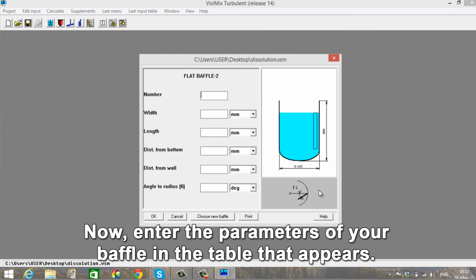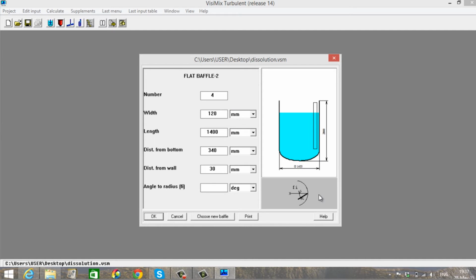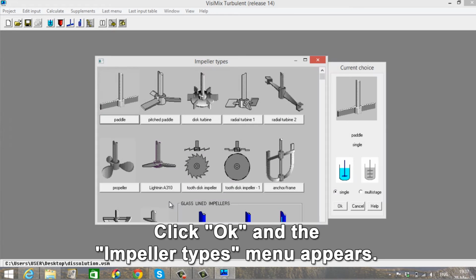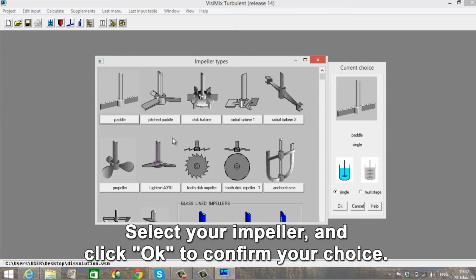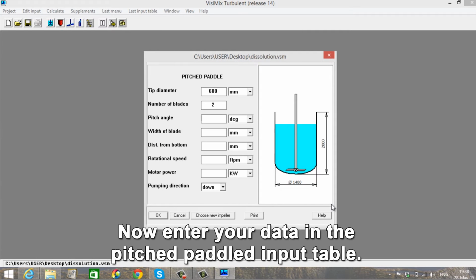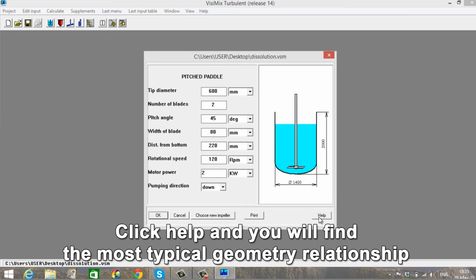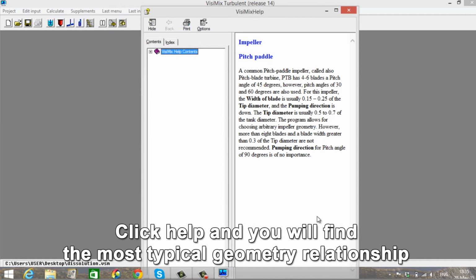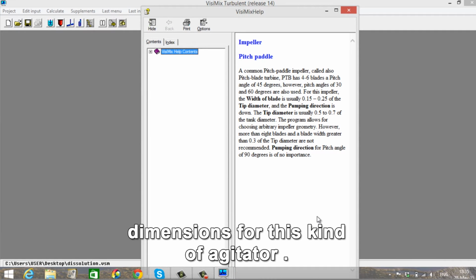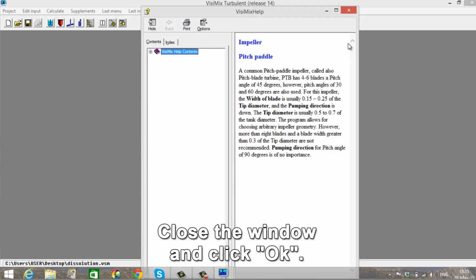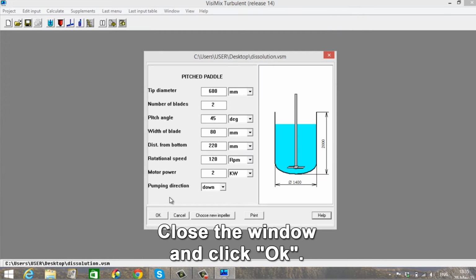Now enter the parameters of your baffle in the table that appears. Click OK and the Impeller Types menu appears. Select your impeller and click OK to confirm your choice. Now enter your data in the pitched paddle input table. Click Help and you will find the most typical geometry relationship dimensions for this kind of agitator. Close the window and click OK.